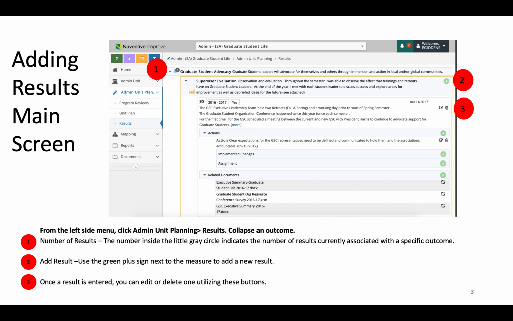This is the results main screen. Once you have selected your unit, you go to Admin Unit Planning and then click Results. If you already have results in the system, your screen will look something similar to this. Up here, this 3 that's indicated, the little gray circle, indicates the number of results that are currently associated with a specific outcome. So that's how many times results have been entered. You can also add results by clicking this green box.